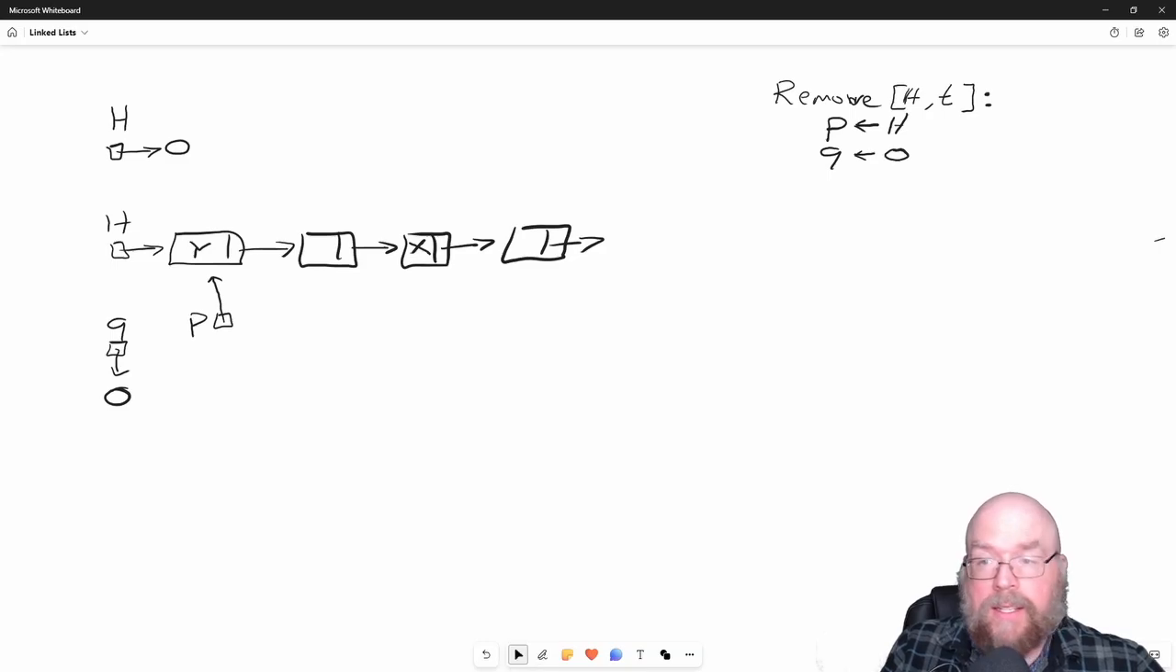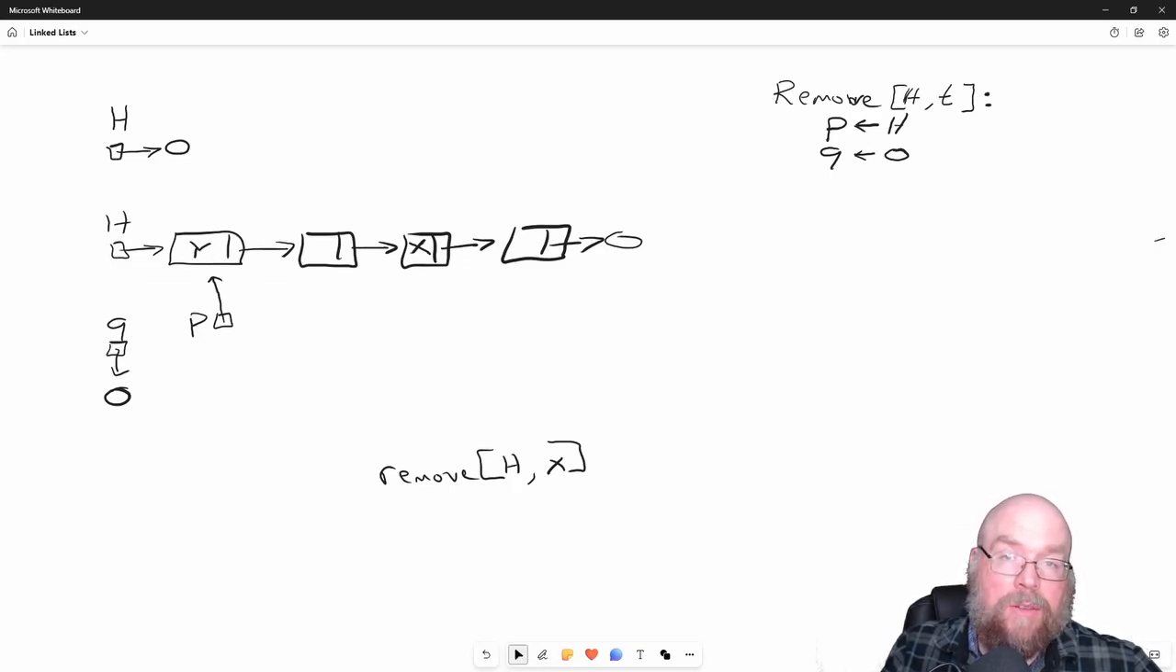So let us say that we're doing a remove operation and we want to remove, say, X, whatever that value might be. Okay, so if we're going to do that, then we have to check each node. So it's kind of like a combination of the find algorithm, a modified find algorithm. So we have to check each node for what we're looking for. Now, if we're looking for X, we're going to start here. We're going to look at the first node, and is X in there? No. So here's what we're going to do. We're going to update our Q to point to that first node, and then we're going to advance P.